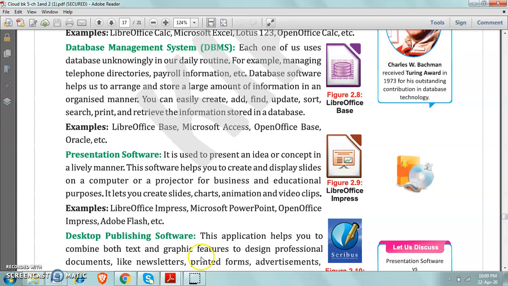Each one of us uses database unknowingly in our daily life. For example, managing telephone directories, payroll information, etc. Children, database software help us to arrange and store a large amount of information in an organized manner. When you write the information in an organized manner, that is called database. You can easily create, add, find, update, sort, search, print and retrieve the information stored in a database.